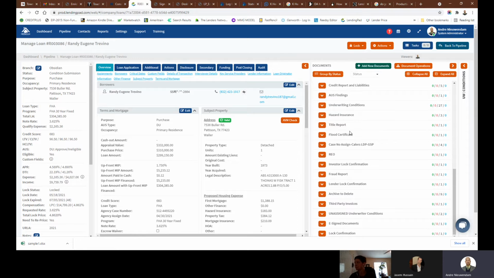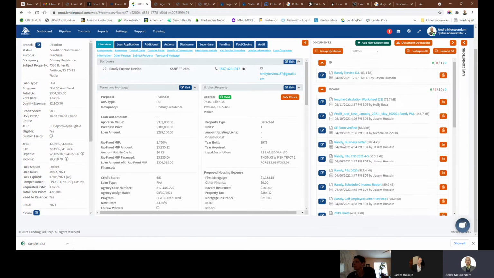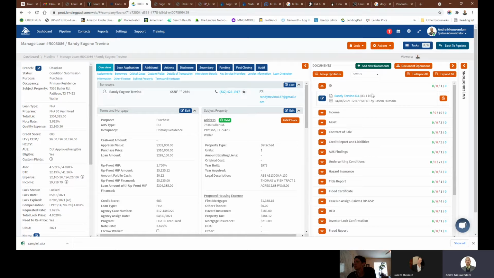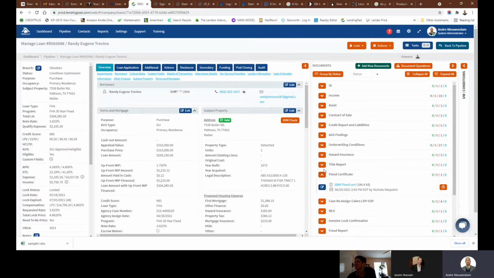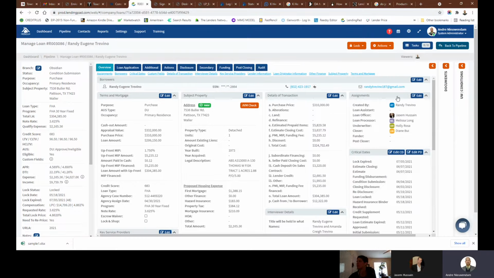So yeah, everything is broken down by these buckets, and the LO should be putting everything in the buckets and then giving it the proper name. Okay. And you want to make sure that the format should be borrower first name, last name, document type, the month and date. If it's a bank statement, it should say what the bank is, like Chase or whatever, and then the actual month and date of the document. Okay. So this is where you're going to find all your documents.